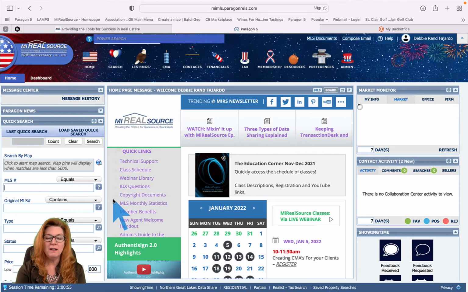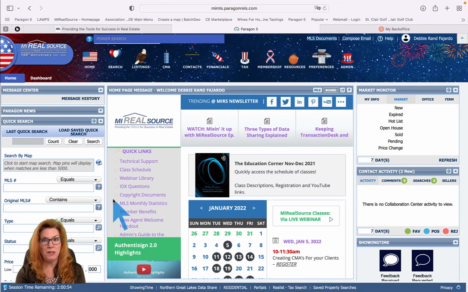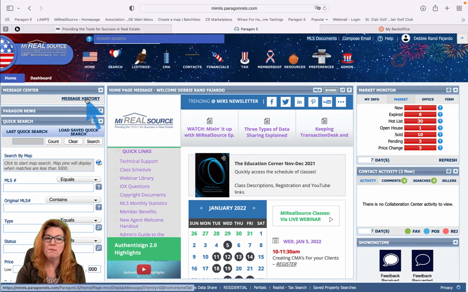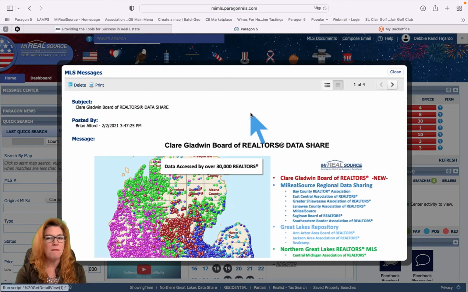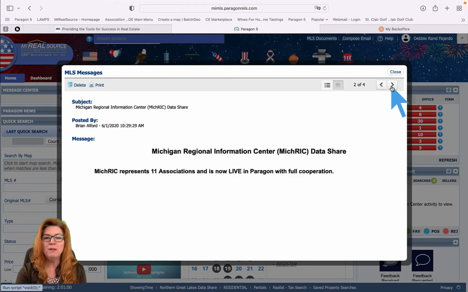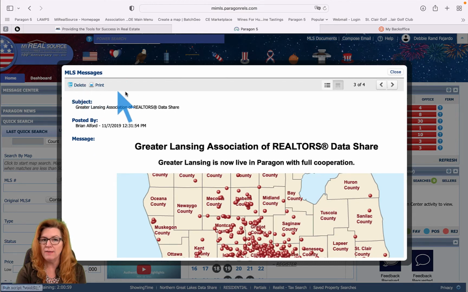When you first log into Paragon, a window or a few windows will pop up. You'll have your messages that will be there. These are going to be messages about data sharing and a few other things that we have. You can simply mark them as read over on the left-hand side.